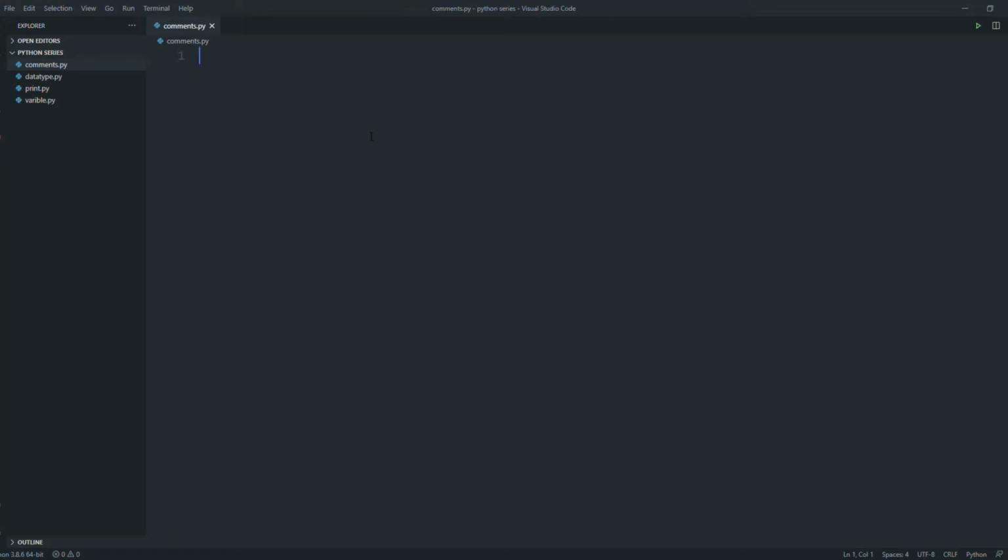Now there are two types of comments: single line comments and multi-line comments. First let's talk about single line comments. A single line comment always starts with the hash symbol. The text we write after the hash symbol will not be counted in the code.